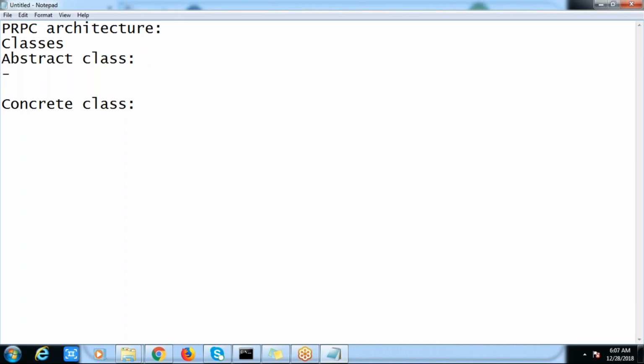In PRPC, you identify it by a hyphen at the end of the class name, so that you can easily identify what type of class it is. The syntax will be like this: if my class name is Employee, then the abstract class will be Employee-. If it is simply Employee, then we call it a concrete class.